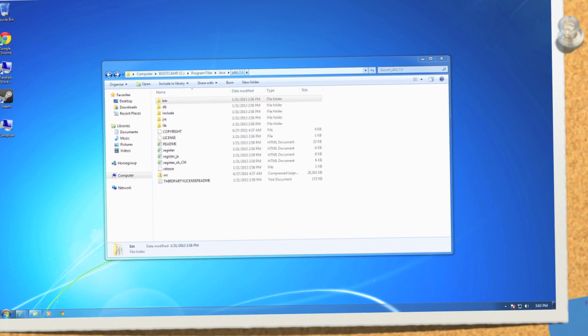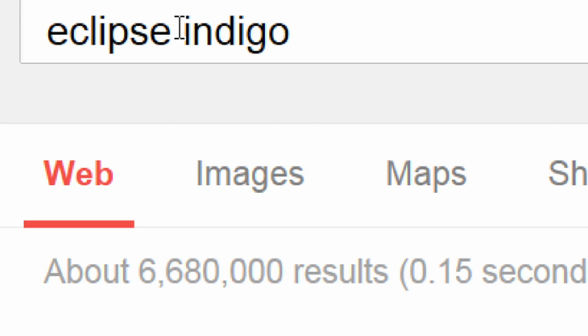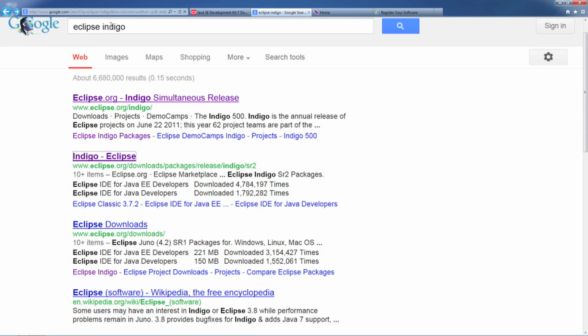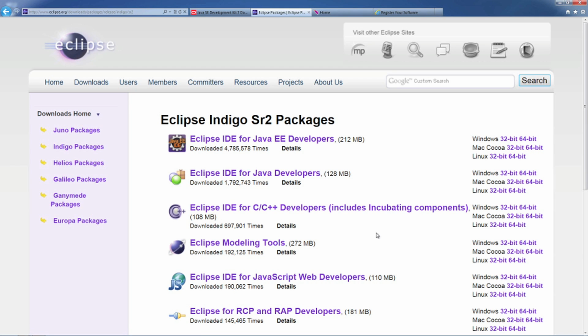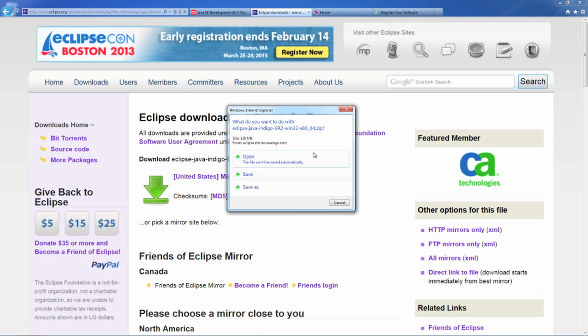Now let's go get Eclipse. Okay, so I use Eclipse Indigo just because I'm used to using it. The newest version is called Juno, so if you want Indigo, go and get this by just typing in Eclipse Indigo. It's a little less buggy for some Python things I do, so I just use it that way. And then I'm just going to click on Eclipse IDE for Java Developers. And then over here, Windows 64-bit.